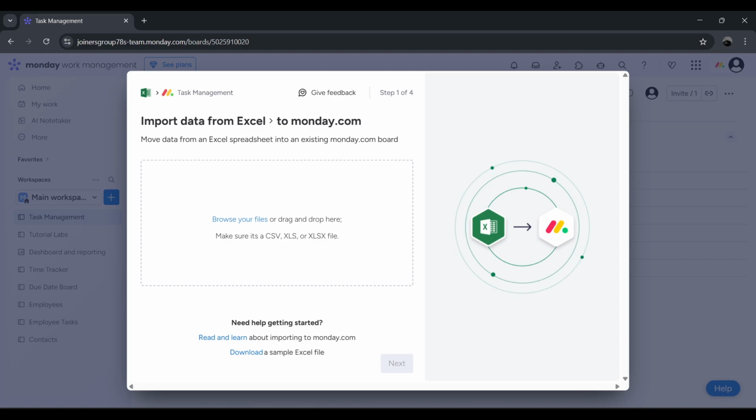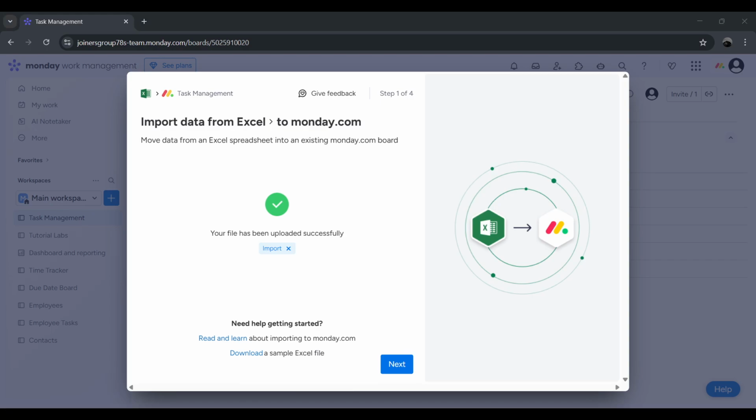Now you'll see a frame where you can upload your file. Simply drag your file directly into this frame. Monday.com supports various file formats, including Excel and CSV files, so you should be able to upload most common spreadsheet formats. Once your file begins uploading, you'll see a progress indicator. Wait for the upload to complete, then click Next to move forward.